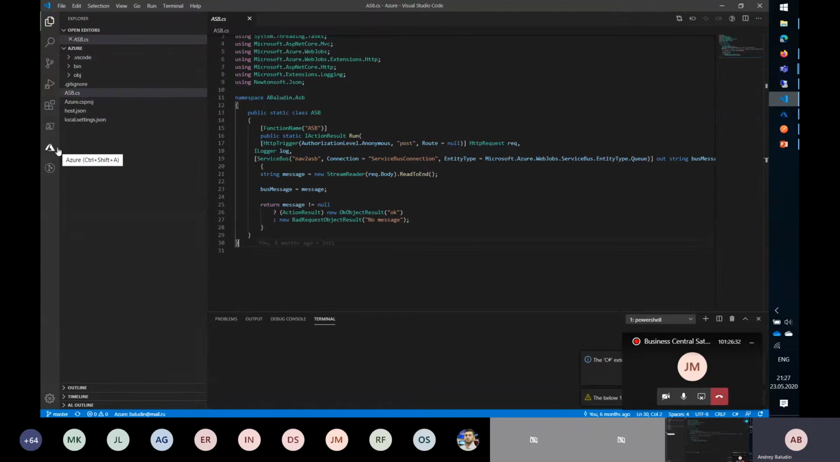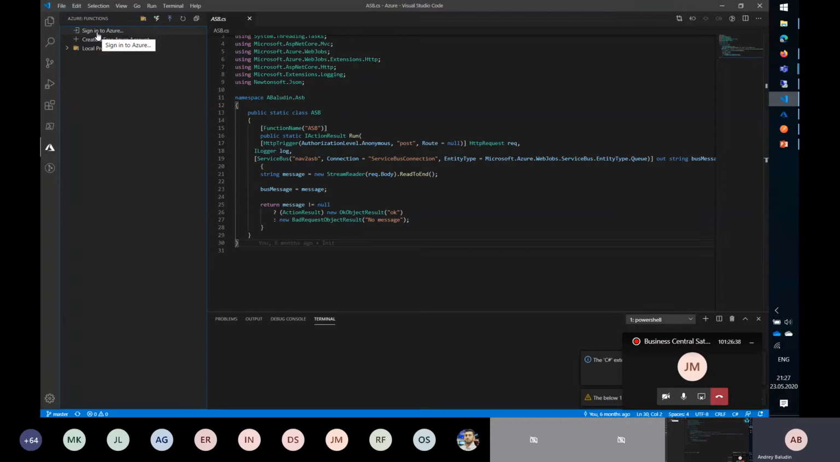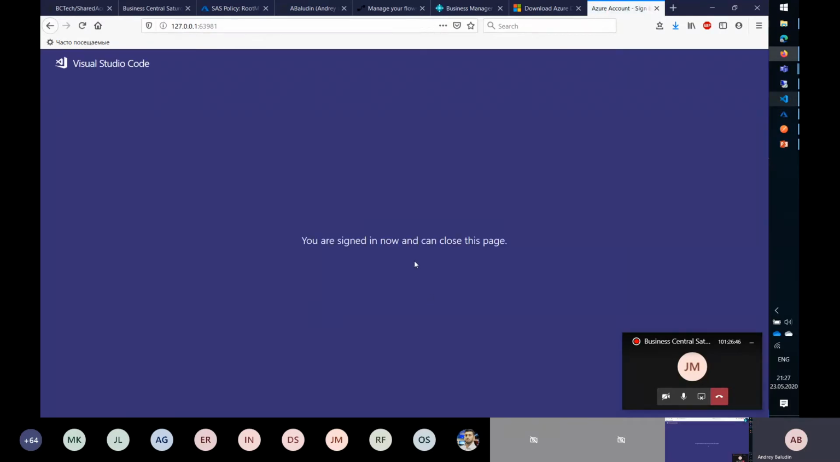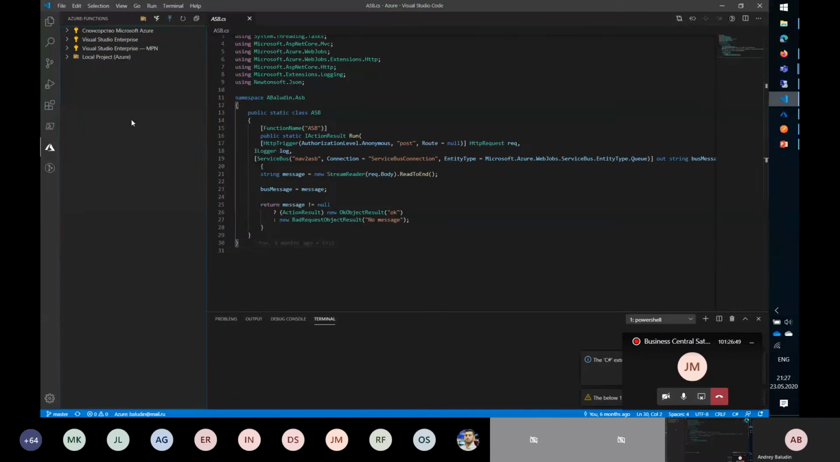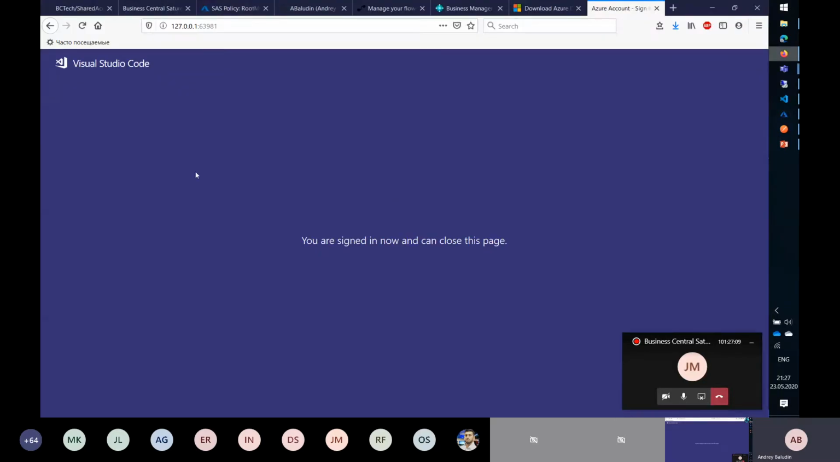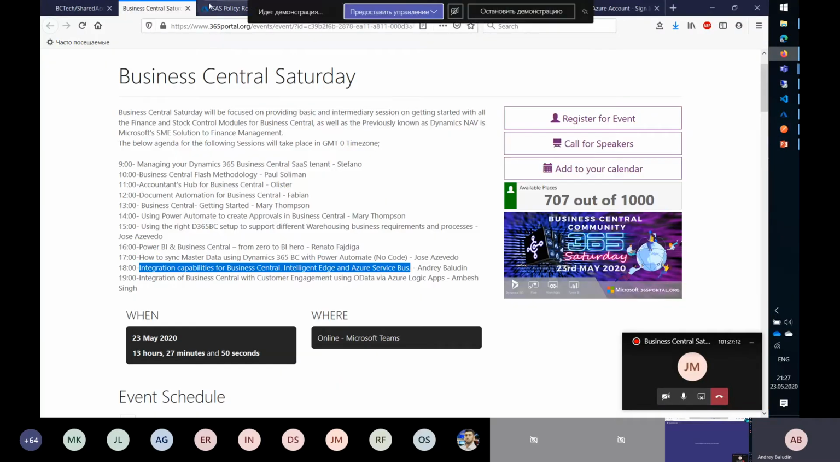I installed the Azure Function extension for my Visual Studio Code. Here I can sign up to Azure. Okay, let's check my account. Yep. And inside my Azure subscription, I have apps and created function. Also, I can navigate this menu directly from Azure portal, for example.